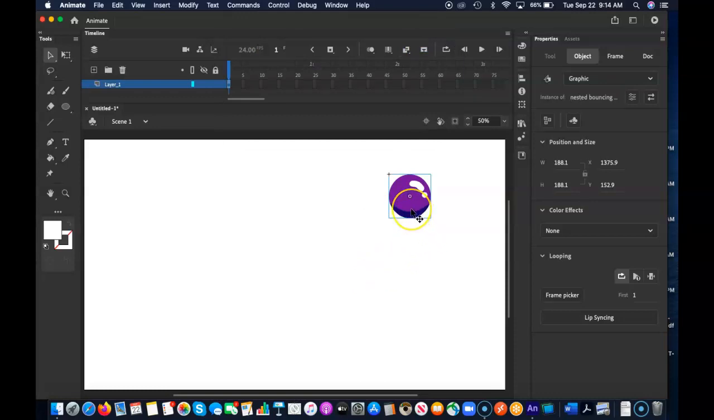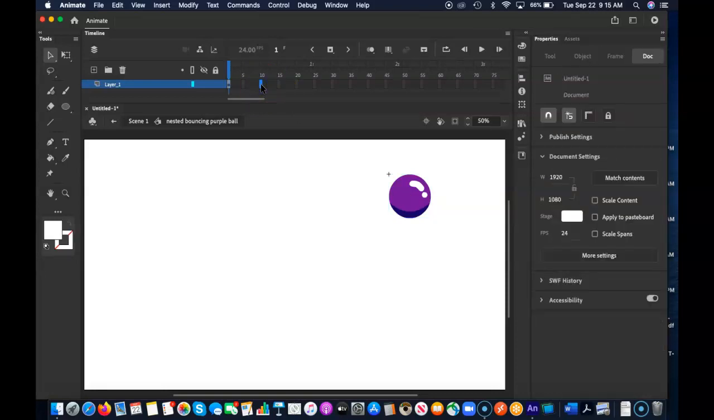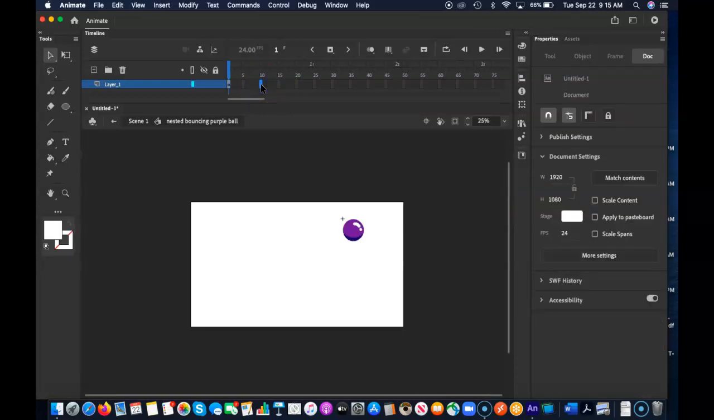All right, so now double click to go inside this symbol to do the animation. There we go. Now inside nested bouncing purple ball. And it's in here that I'm going to do my bounce. So I'm just going to tween this one, use my classic tween. So let me just zoom out a little touch. Control minus. All right, so this is all rough.